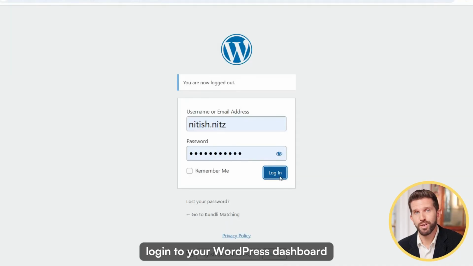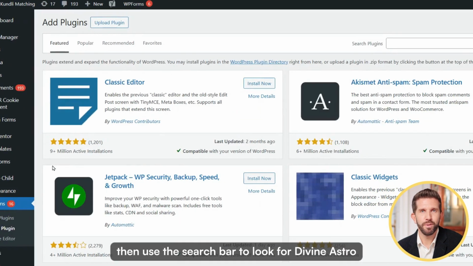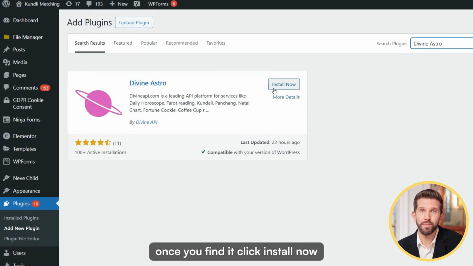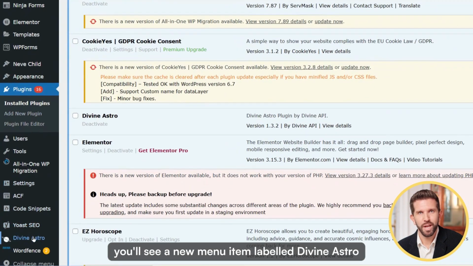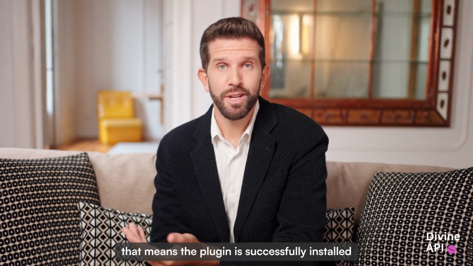Log into your WordPress dashboard and navigate to the Plugins section. Click on Add New, then use the search bar to look for Divine Astro. Once you find it, click Install Now, and after the installation is complete, click Activate. Once activated, you'll see a new menu item labeled Divine Astro in your WordPress dashboard. That means the plugin is successfully installed.